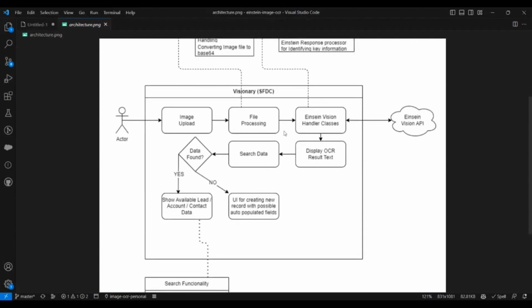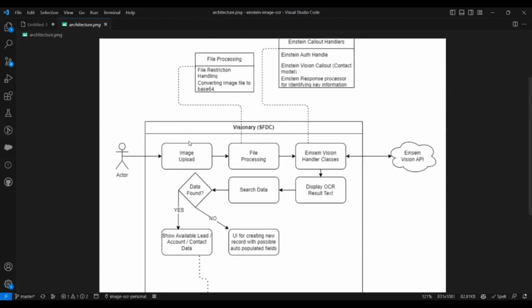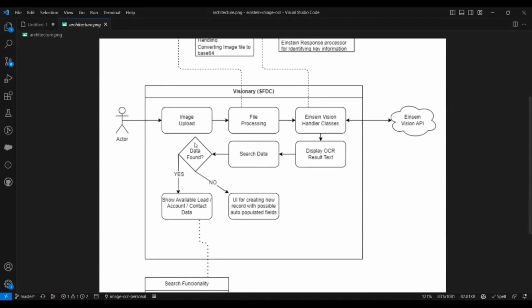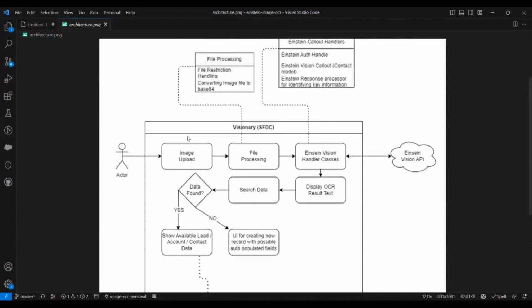So it starts with the user uploading an image. We are restricting the file type to image only. We can use PDF as well, but since an image is much more accessible and small-sized data, and we have an upload limitation in our development org, we are going to use image upload in this case.